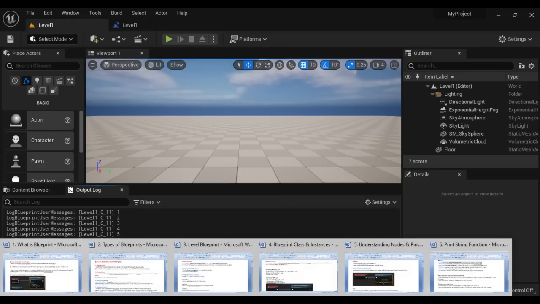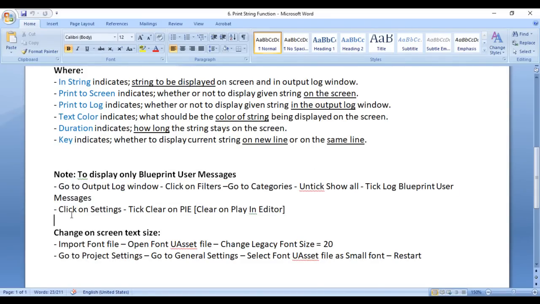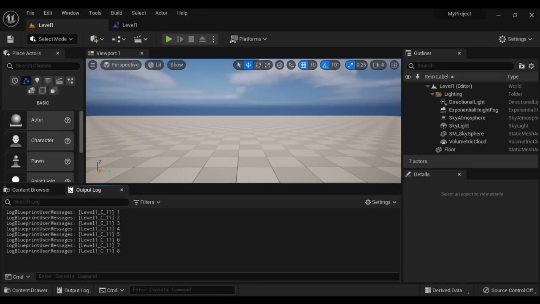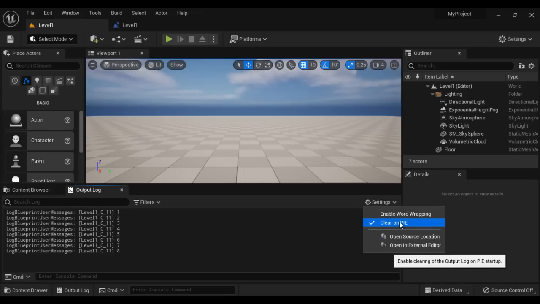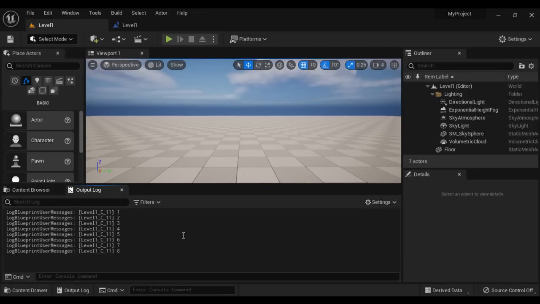And I also told you how to clear on playing. Click on settings, tick clear on PIE. That is here in the settings, you have clear on PIE, which clears the output log window every time and displays the new data here.